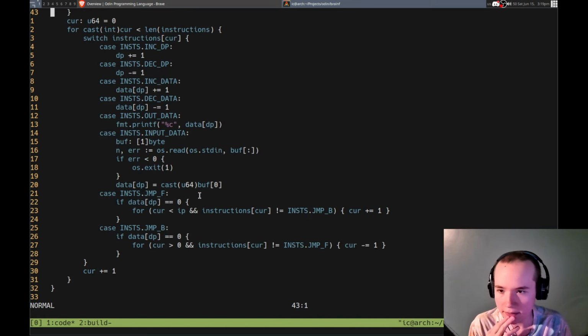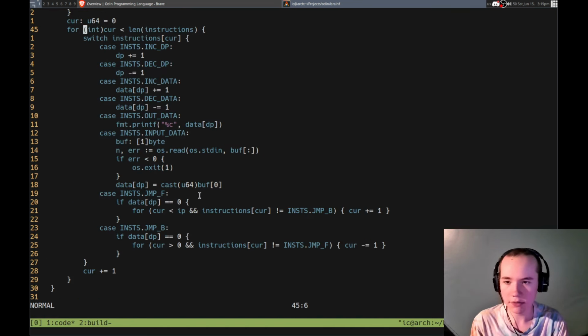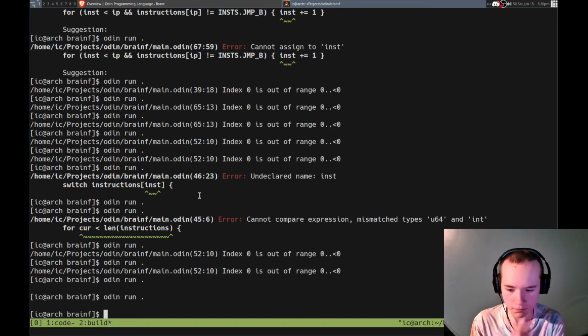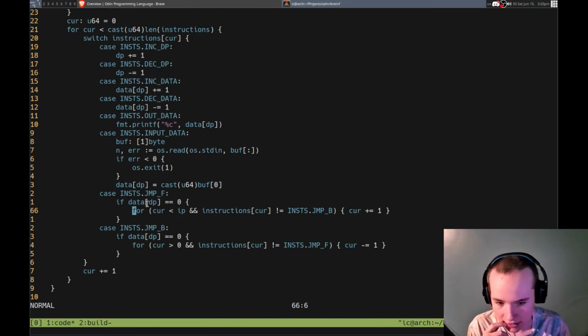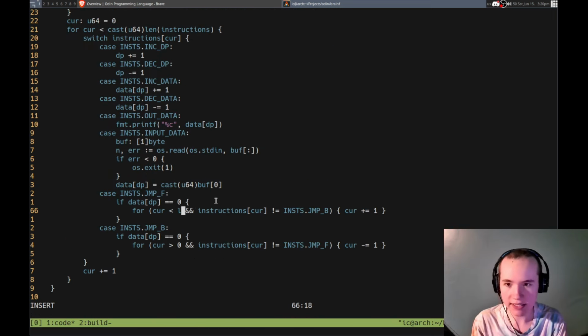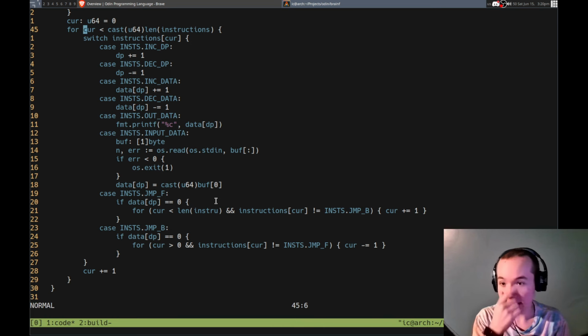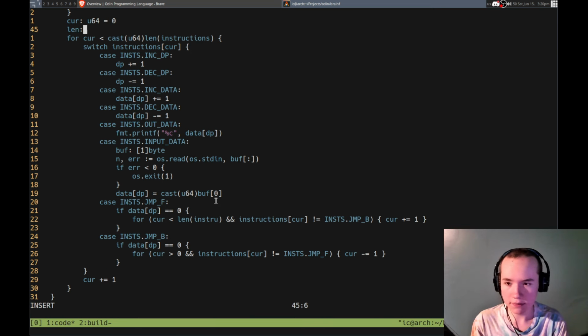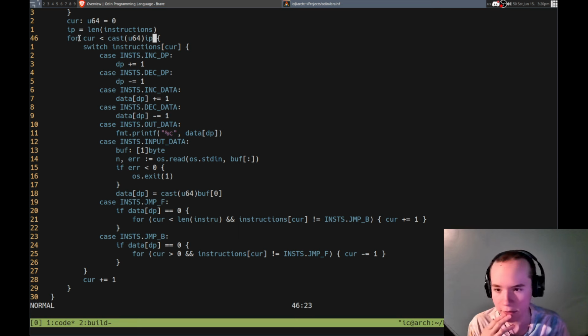So we can do that. We can do it the other way down. Okay. And then this needs to be less than. Let's create that. So let's do len. Let's just set IP equal to len. No, I don't think that's actually right. I think we want to use IP for this instead. It's fine.